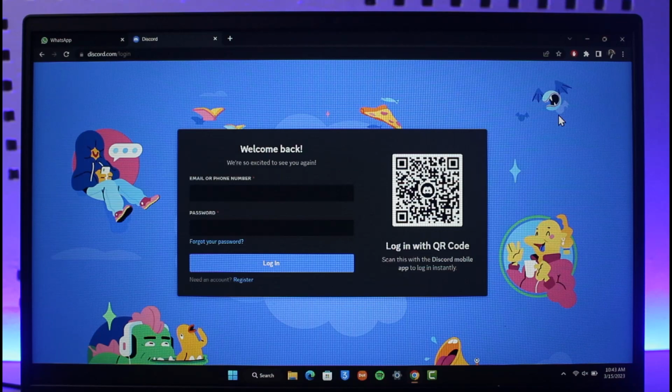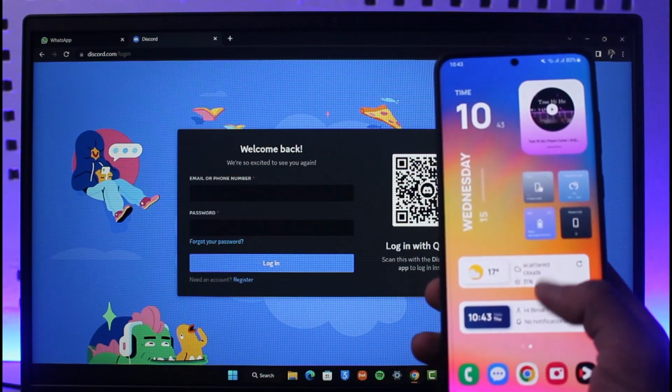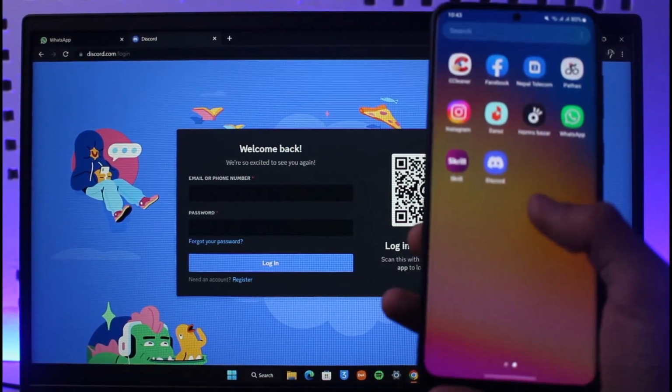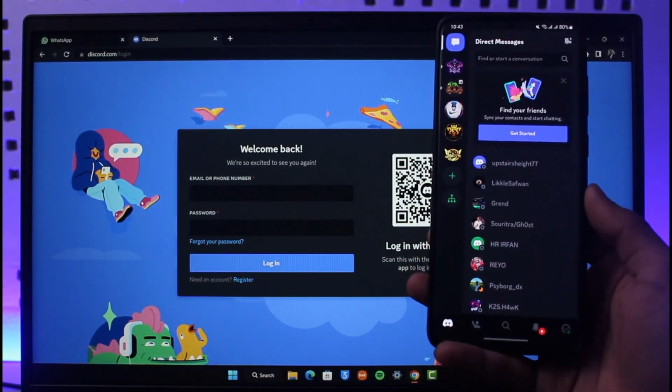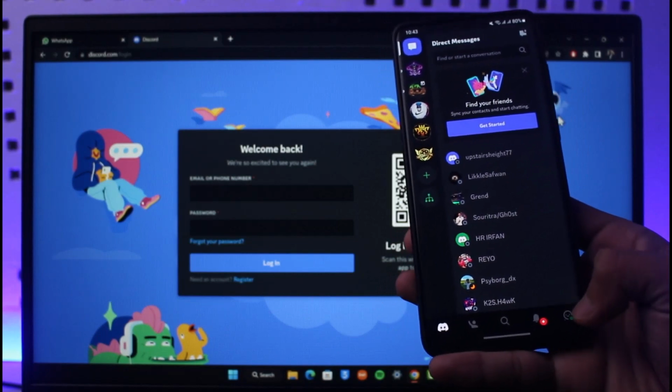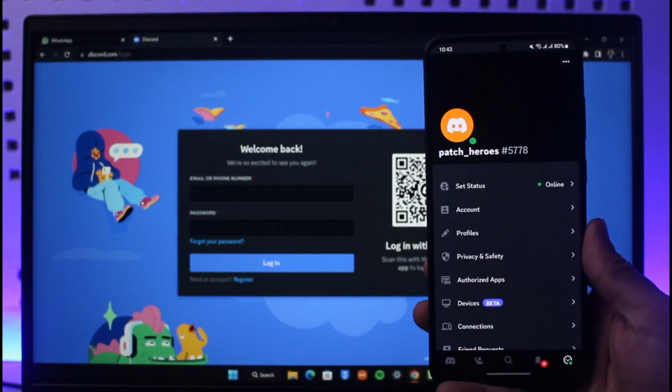In order to scan your Discord QR code, first of all just make sure that the QR code is actually visible on your screen. Then just open up your mobile phone, and then once you open up your mobile you want to simply open the Discord app on it. And once you open the Discord app, from the bottom right you can see this little smiley emoji icon. Just tap on that icon and then you'll come to this page here.